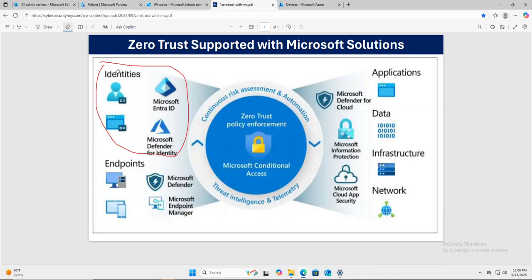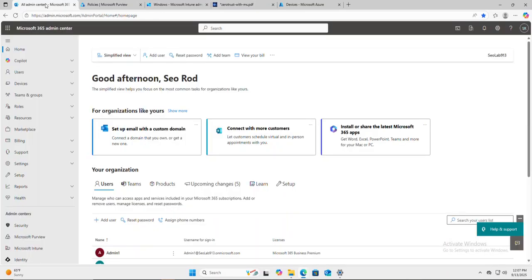Now, in this second demo, we are going to cover Microsoft solutions related to endpoints. And again, as I promised, this is a hands-on tutorial. So we're going to go directly into the portal to showcase, or go through a tour of, the solution that you would use in Microsoft to support Zero Trust.